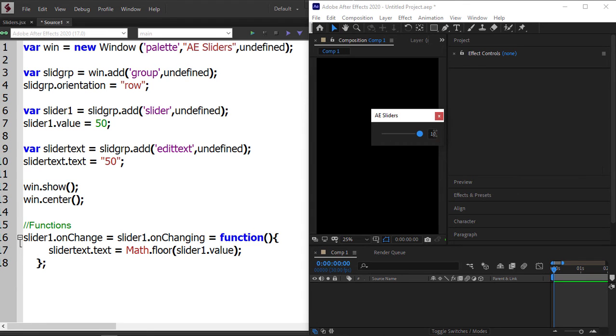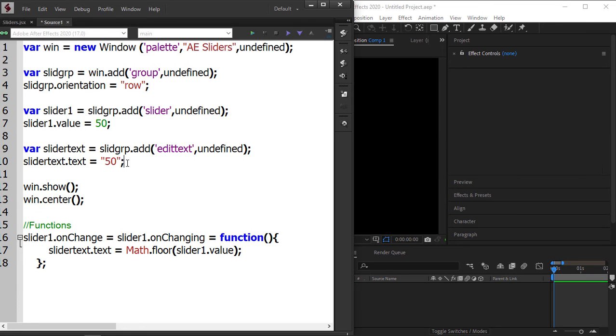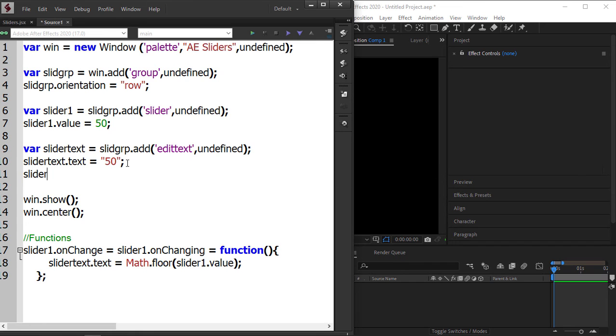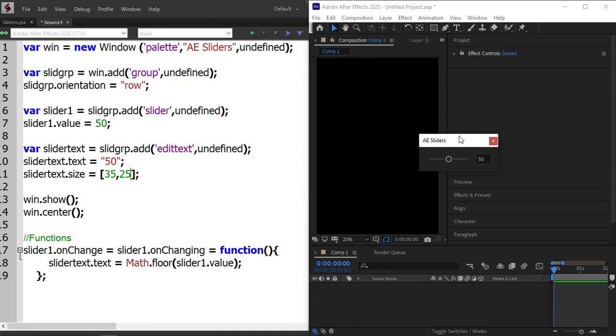It's 100, but the text is small. So let me change the text size. Slider text dot size is equal to size. We write in a square bracket because it's an array, width and height. So first we will write the width. Width we need like 35, and the height we need 25. So if I run it again, as you can see, our text box is increased.